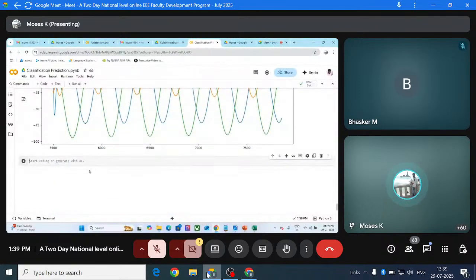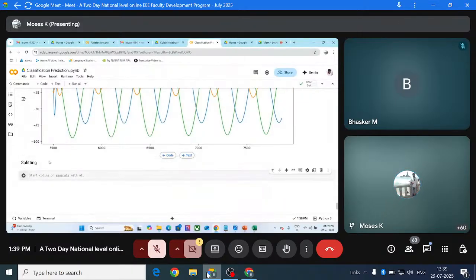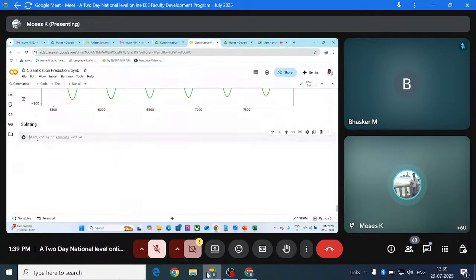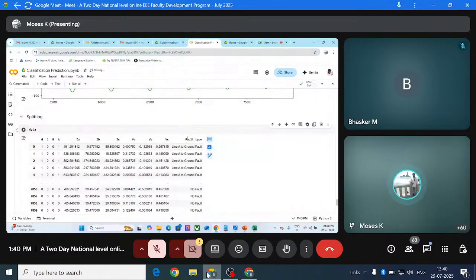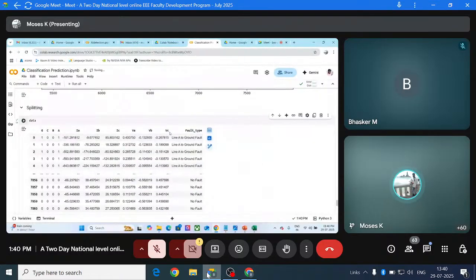Once you understood more about the data, then later you can build a model. So for building a model, you have to split the data. Firstly, split the data. For splitting the data, let me just get into the data. This is our data, right? In this data, this is my target column. Fault type is the target column. These are all my inputs. If I give these inputs, it has to predict and automate whether it is having a fault or not, and if it is having a fault, what the fault is.